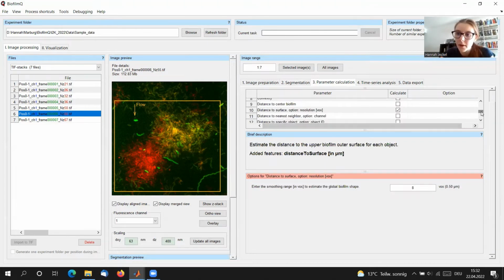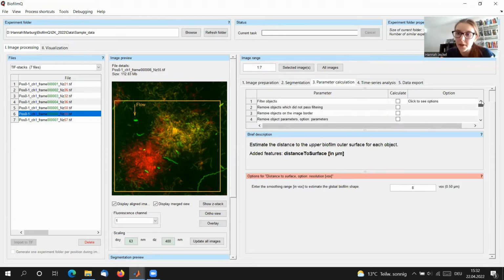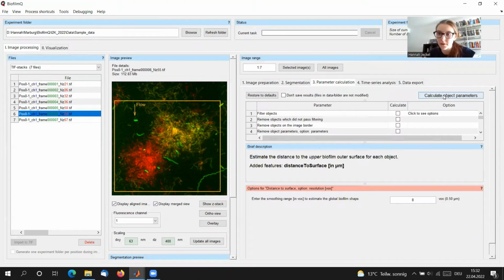All right, so now I have chosen my list of properties to calculate, and I can just press this calculate button, which is here at the top, to calculate these properties for all of my 7 objects. And depending on what type of parameters I selected and how many of them I selected, this may take a moment.